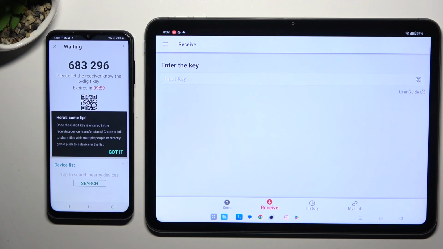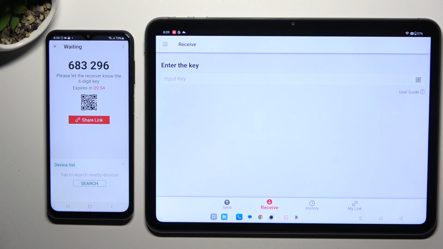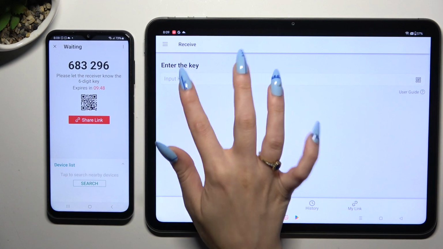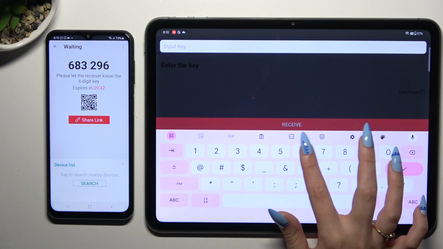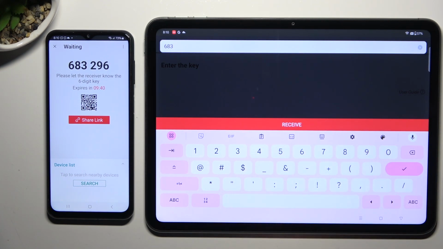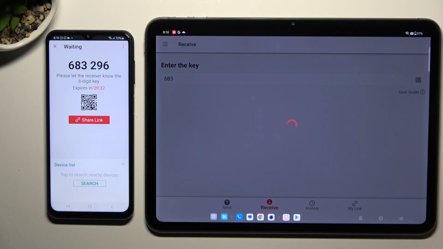Then hit Got It in Here's Some Tip pop-up and decide which connection way will be better for you. To connect by inputting this key, click on Input Key section, type in all of those numbers in correct order, and hit Receive. To scan the QR code though, tap on the scanning icon above User Guide.